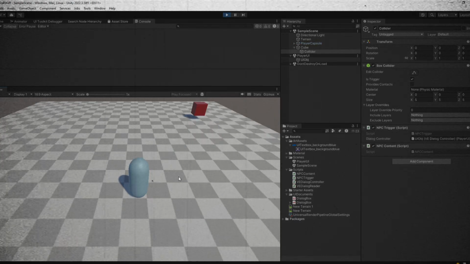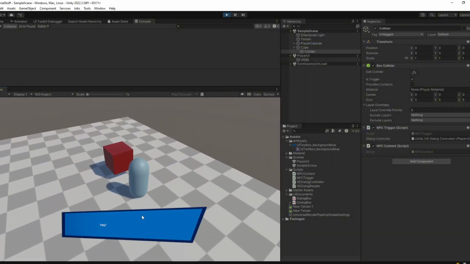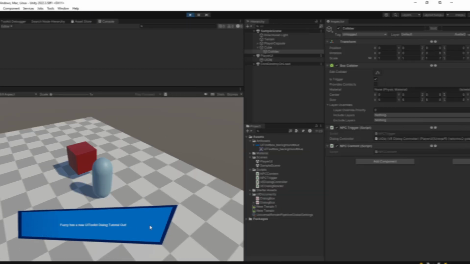Now, go ahead and hit play. You'll see that little bit of visual polish when you hover over the dialog box, making the UI feel more interactive, more responsive, and just that much more satisfying. And that wraps up our basic dialog system using UI Toolkit.